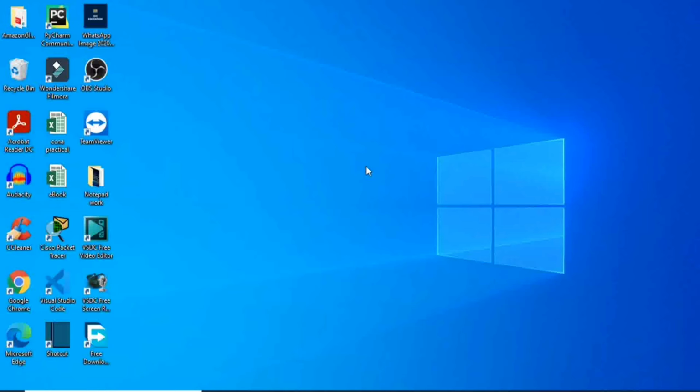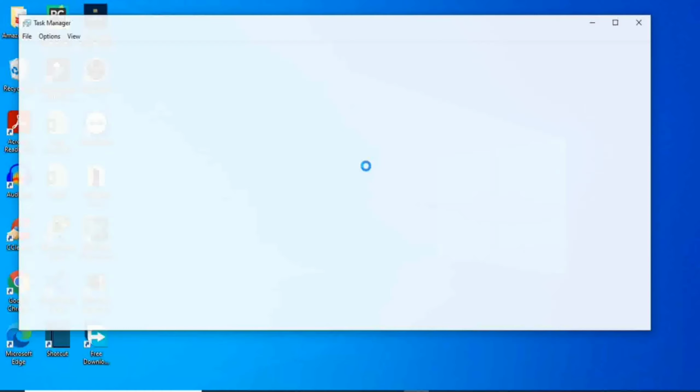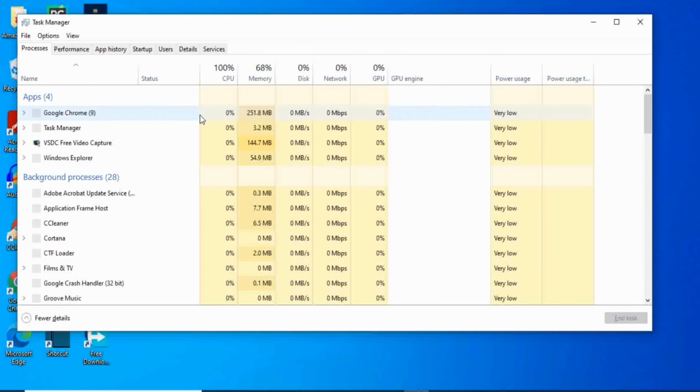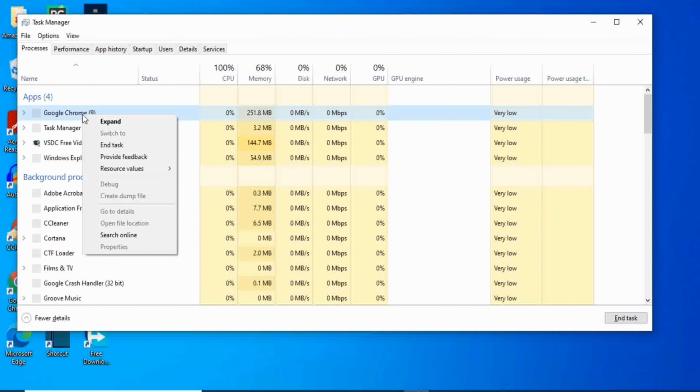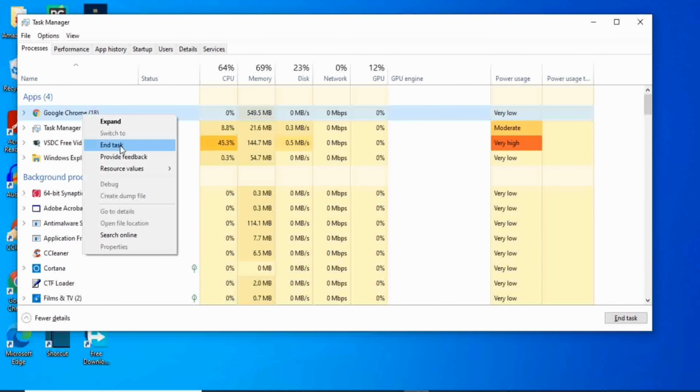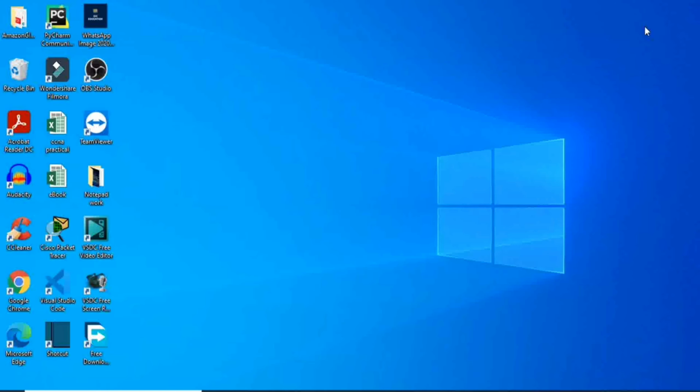That's it. There are a few ways to go to Task Manager. Press the Control key and Shift key together and press the Escape key. The Task Manager will open and now you can close the task which creates trouble.